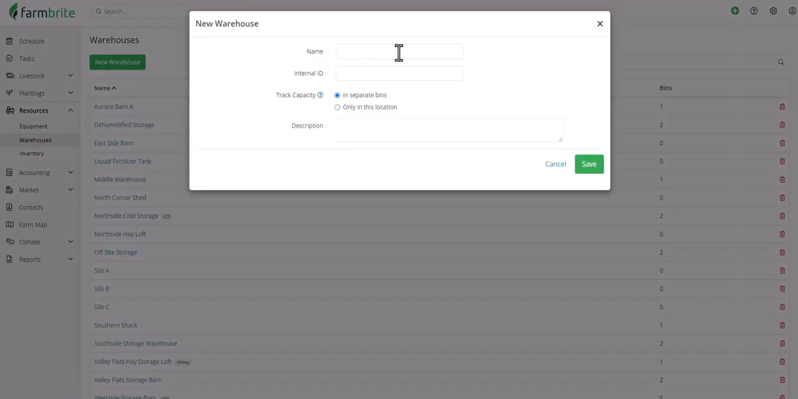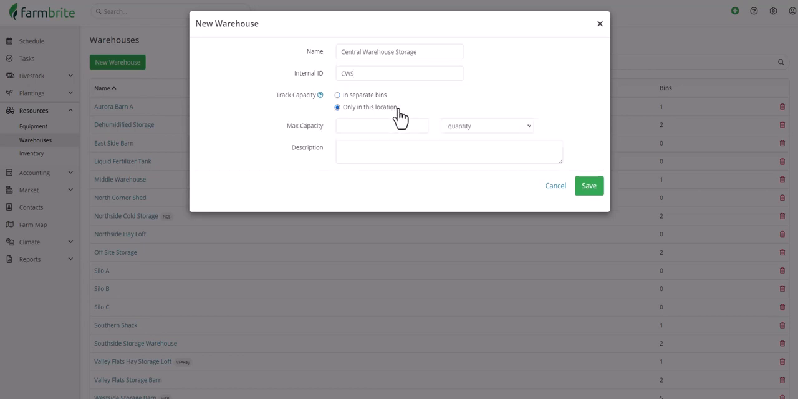We'll give it a name, the central warehouse storage, and optionally add an internal ID. We can then choose if the inventory capacity for this warehouse is tracked for the entire warehouse, or if we need separate bin capacity. Something like a silo or liquid storage tank would likely be set to only in this location, as it's one large storage container for storing a single item.